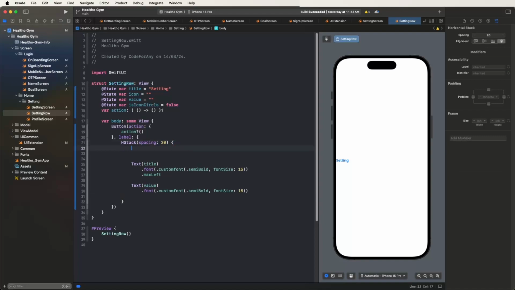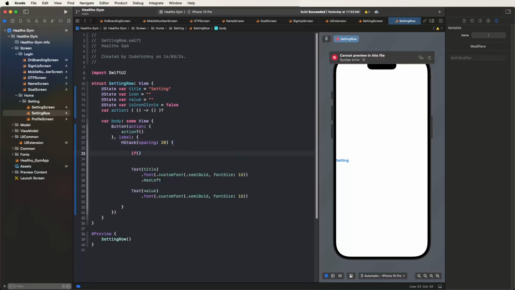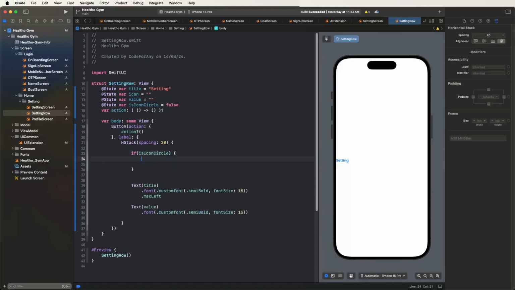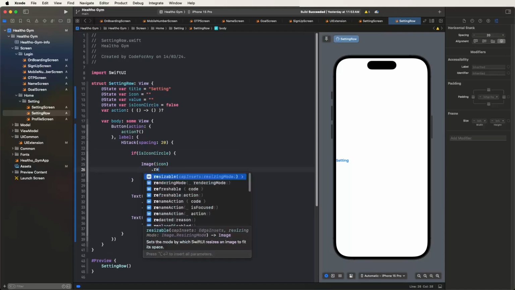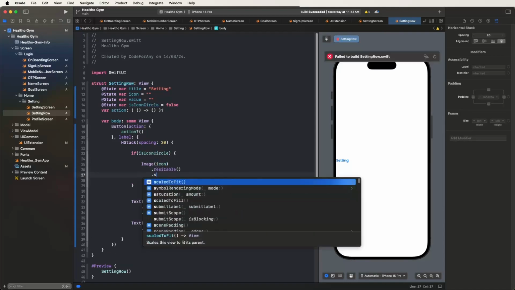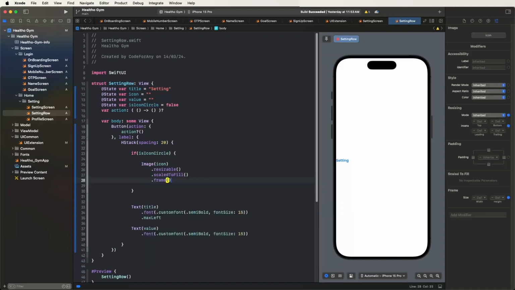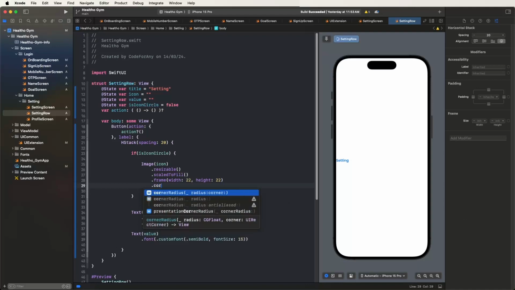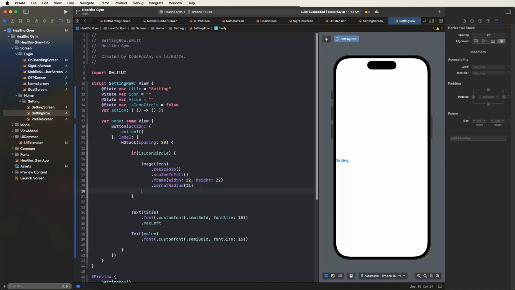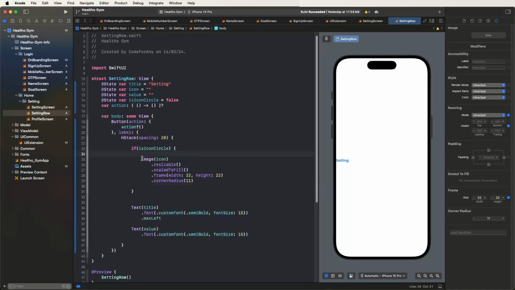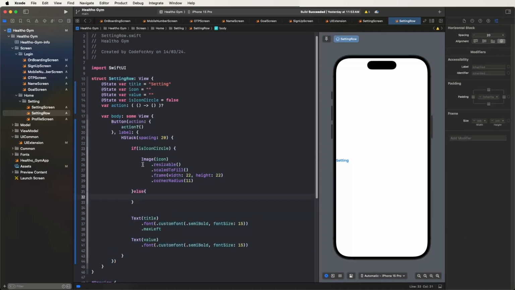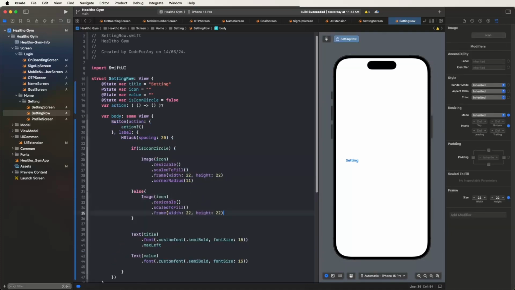Now set here the one condition: if is icon circle, then configure the image resource, give this the icon, and now make it resizable. Then set the scale to fill, and set the frame, giving the width as 22 and the height 22. Now set the corner radius, and set this to 11 like this. Configurations are needed here, and also the else part, we need to write down here, without any rounds we need to give these like this.